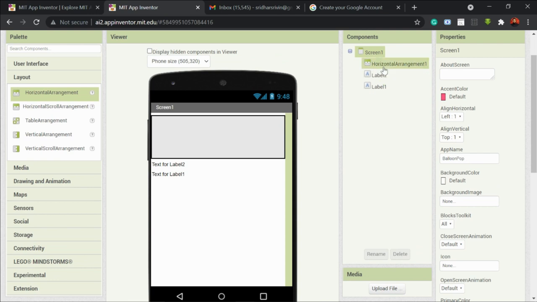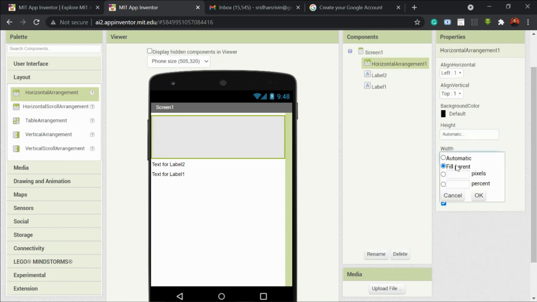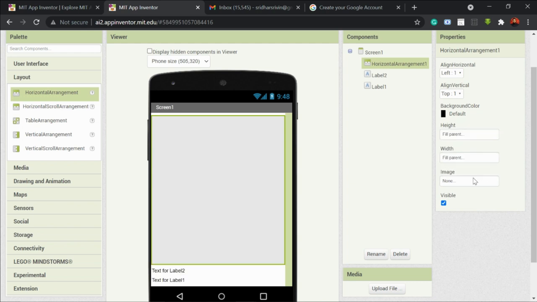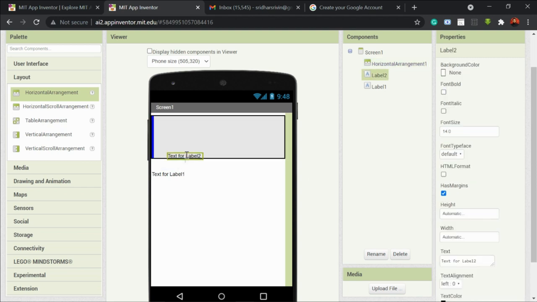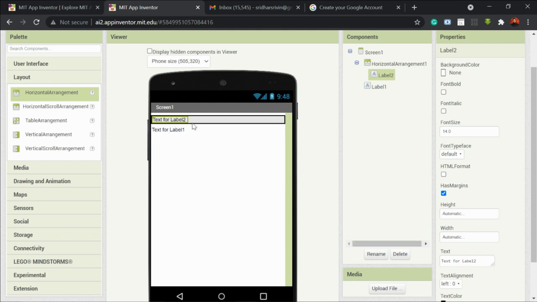Let me go to horizontal arrangement. In the properties for horizontal arrangement, for the width, if I give it fill parent, it's going to occupy the available space. There is space available from here to here for the width, and it just occupied it. We are doing this only for the width. If you do it for the height, it will just occupy whatever the available space is till here. So for the height, we'll keep it as automatic. Automatic means the height gets adjusted to the component placed inside it.